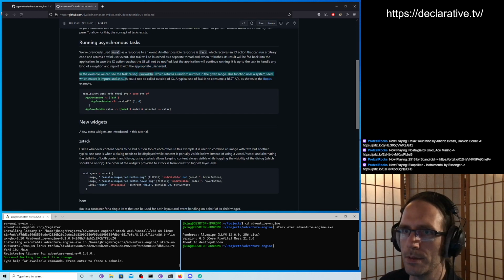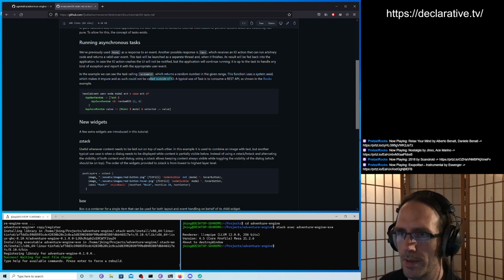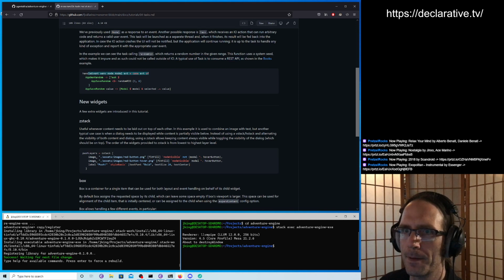So basically this is saying that we've got to be careful with our code. We ain't going to get any help. So in the example, we can see the task calling random IO, or random RIO, which returns a random number. Right. Typical IO kind of action. So typical use of task is to consume a REST API, shown in the books example. Okay, so we basically, I keep saying basically a lot. Sorry, folks.